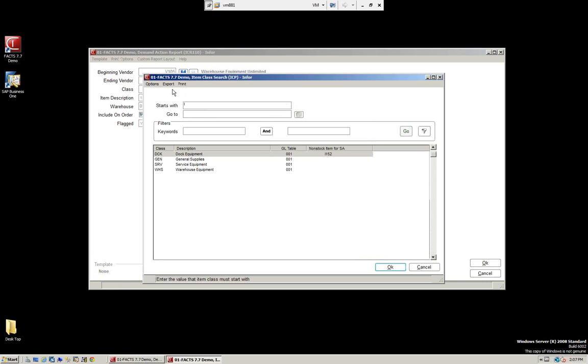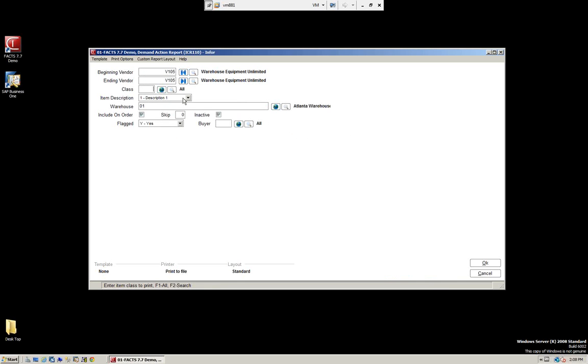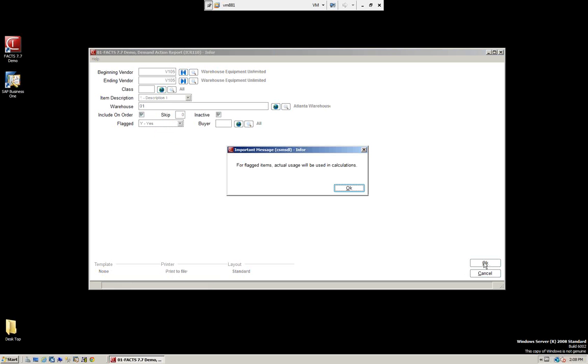Again, we can do our classes. We can search. We saw standard in facts. We can use our description. We can use, again, our warehouse. We can include the on order. We can skip lines between and look at inactive. You can also look at items that are flagged. Flagged items, like we said, are the items that you've made a manual change to the usage. And you can do that, no, or you can do an option by item as you go through. So let's take a look at this.